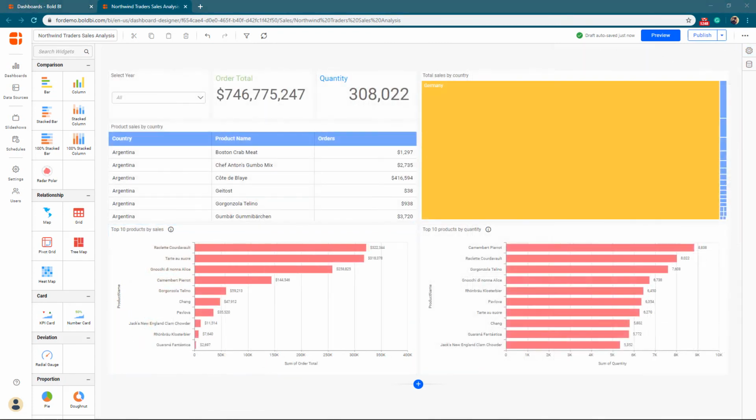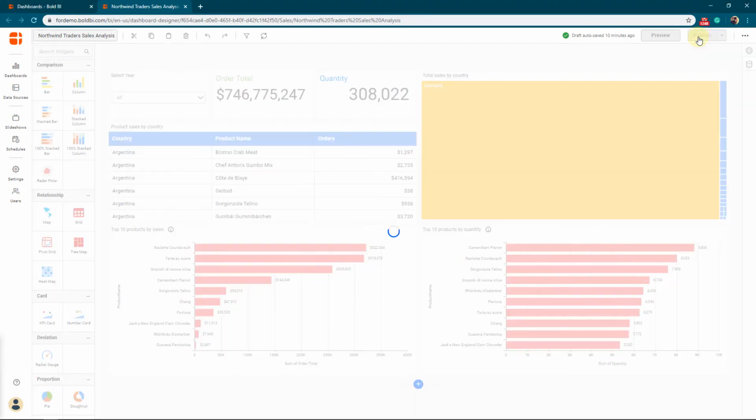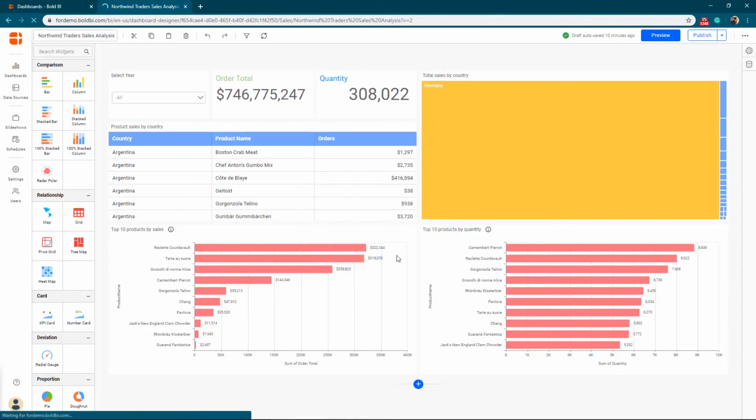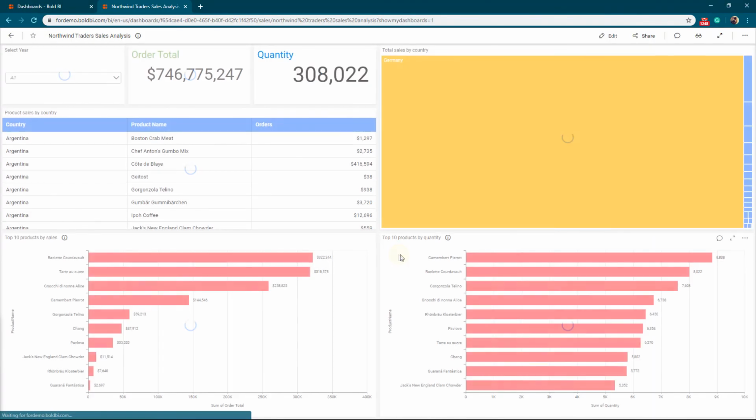Here's a complete dashboard that I have created to analyze metrics for trader sales analysis using Northwind data. Let me publish the dashboard by clicking the Publish button. The dashboard is successfully rendered after publishing.